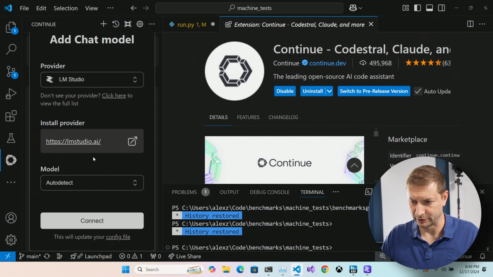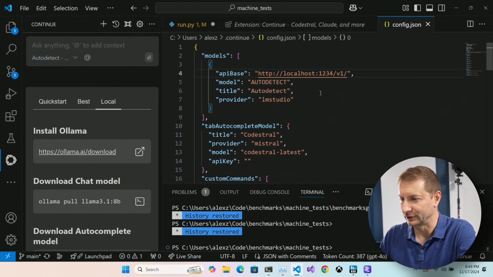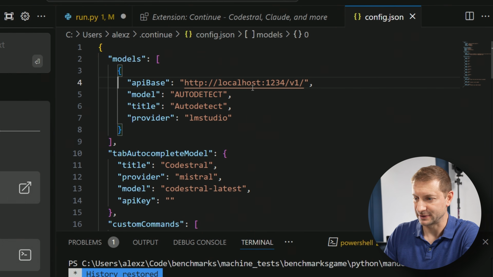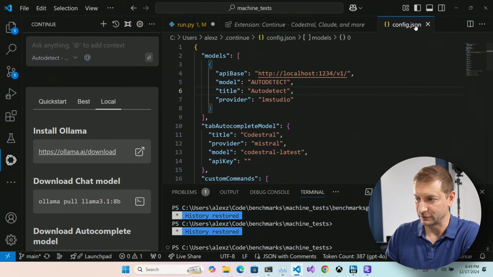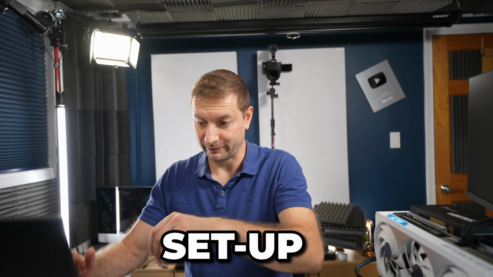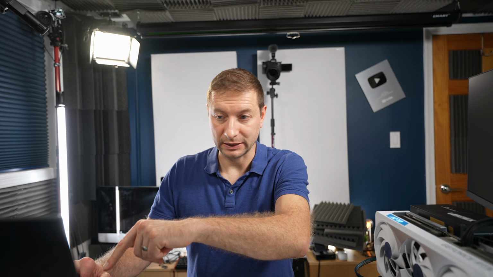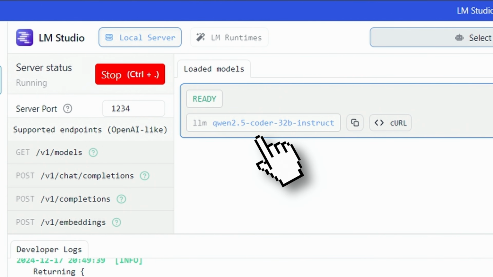Model, I'll set that to auto detect, and click connect. Pretty simple, right? Look, even the API base localhost port 1234 matches. So this is a configuration file for setting up and talking to LLMs, and it's already automatically set up for me. How nice is that? So now this should be able to talk to LM Studio running. What am I running? Qwen Coder 32 billion instruct.